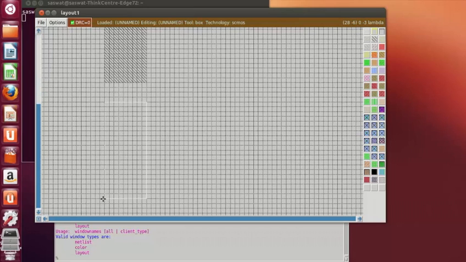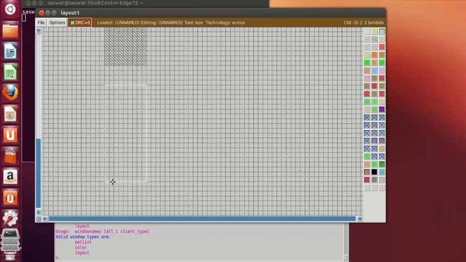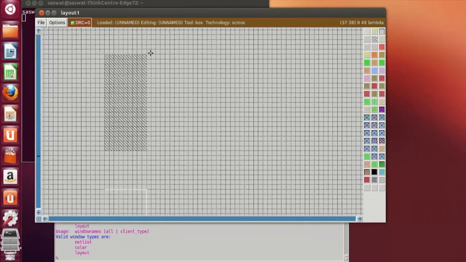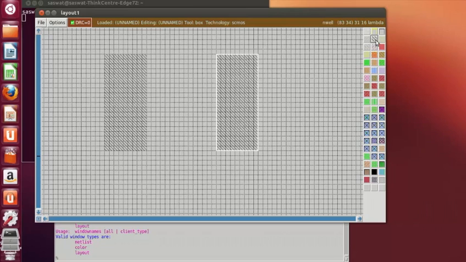Okay. Now we need 2 inverters and 2 transmission gates. So what we will do, just place the gaps. Okay, this is one PMOS. We have the second PMOS. Then middle click on N well. We are placing two inverters side by side.